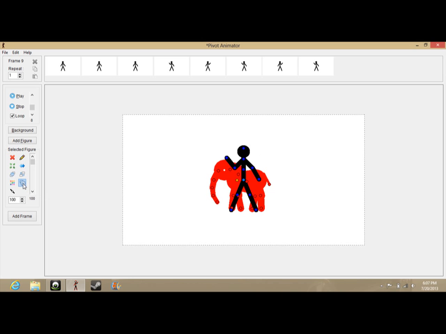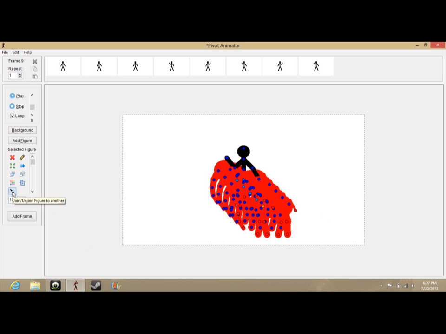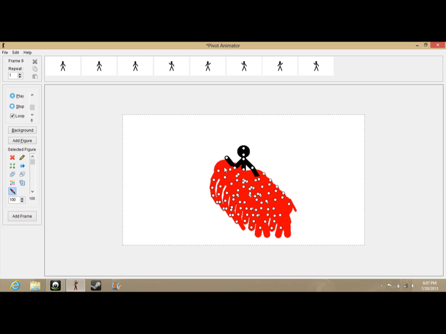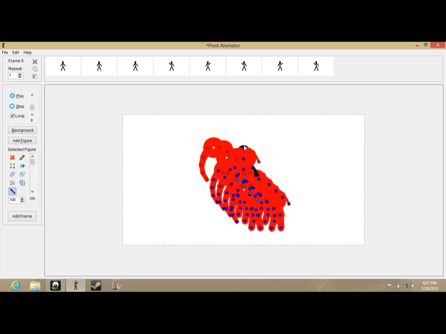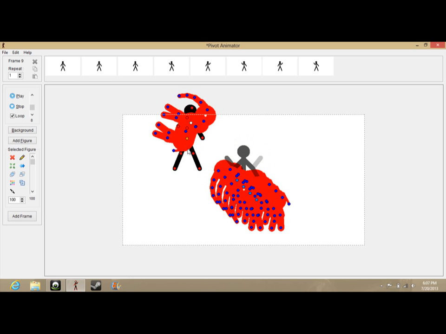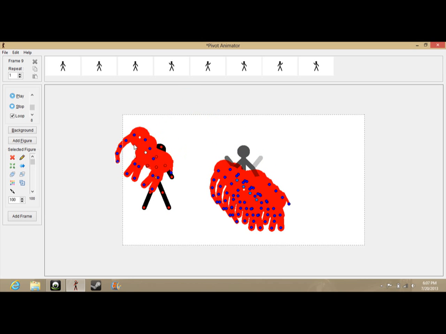This duplicate figure will just duplicate the figure. Join unjoined fingers to one another. Basically, whatever figure I've selected, you can attach it to another figure. So now we have an array of elephants, or just one elephant stuck to the man's hand. Let me get him out of here. He's stuck to the man's hand and all that.